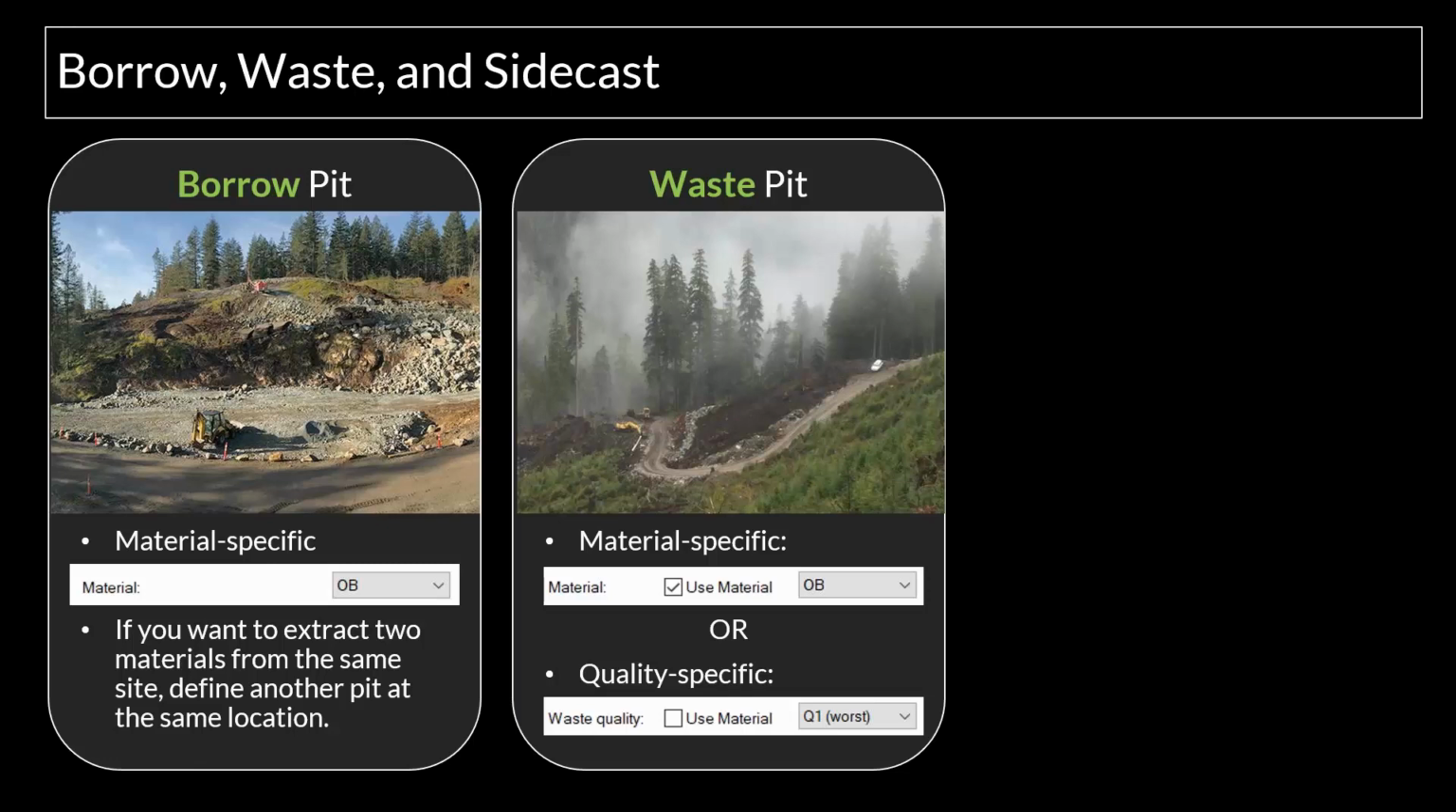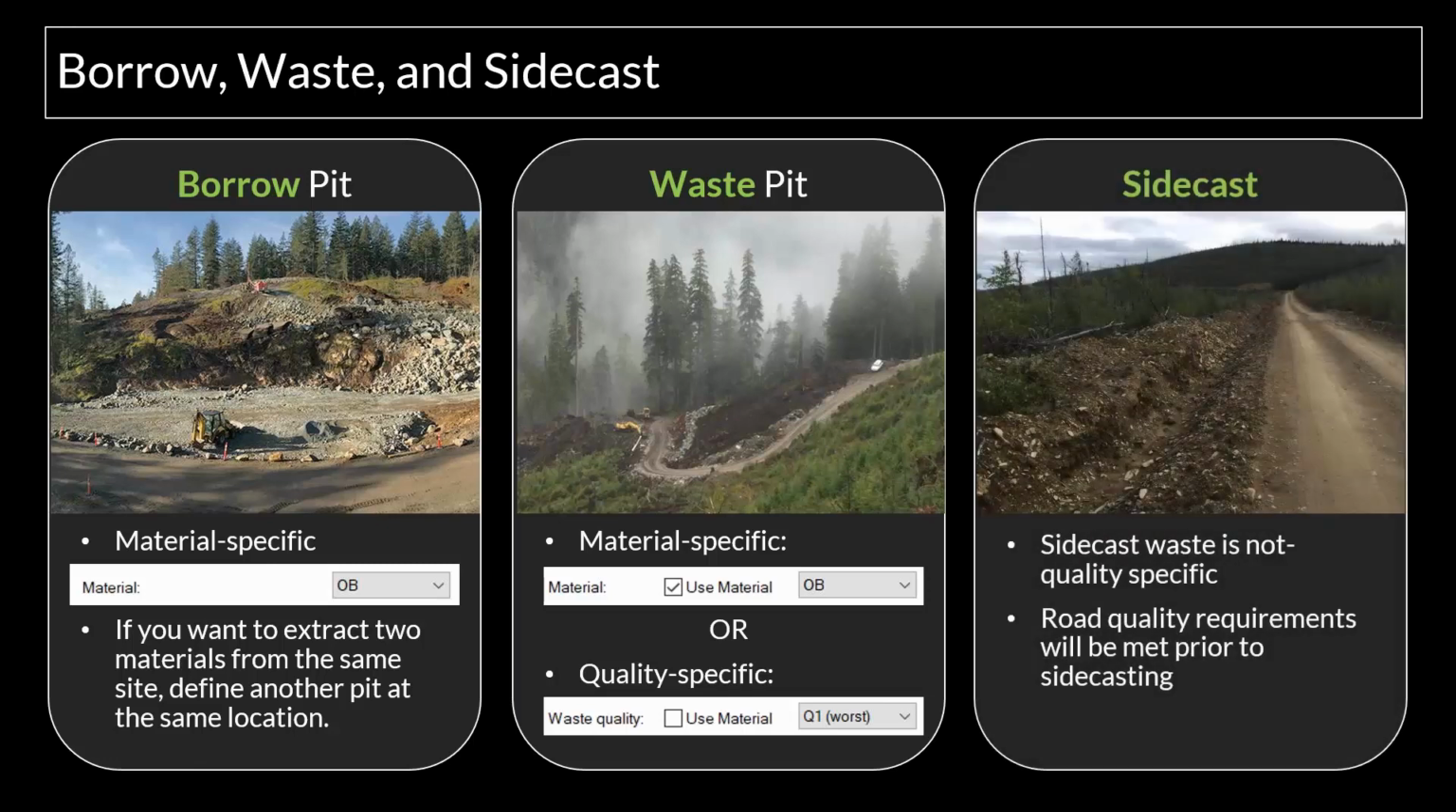And then really similar to waste pits is this idea of side casting. So what I'm referring to here is, it costs money to actually haul material to a spoil site, but if we can just dispose of it next to our road and not worry about it, well, we can account for that in the software as well. So for sidecast, you won't assign that this sidecast material needs to be of this quality. It's going to be based entirely on what isn't being used to meet your quality requirements and material requirements elsewhere on your road.